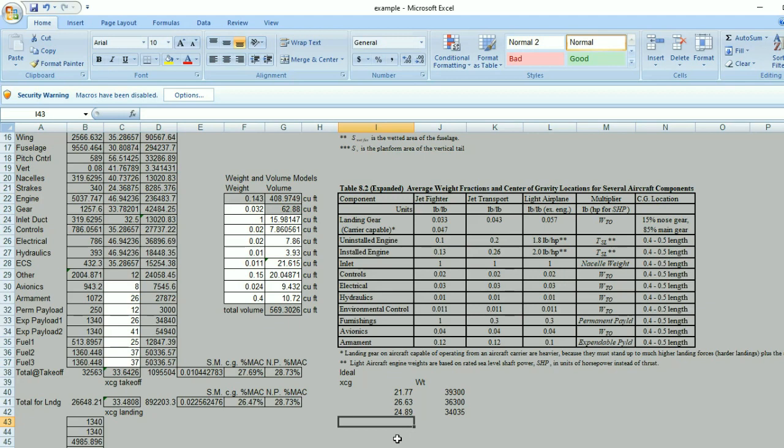Alright, so this is the combat fuel burn. Now the CG is at 27.69%, and the weight is 32,563. Okay?